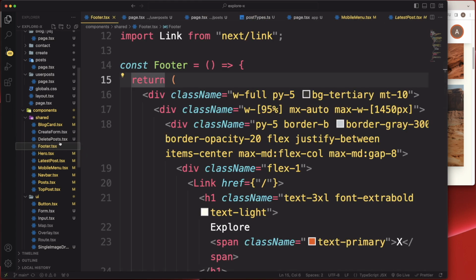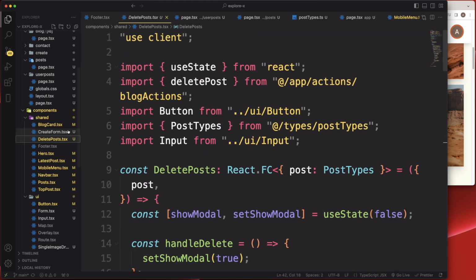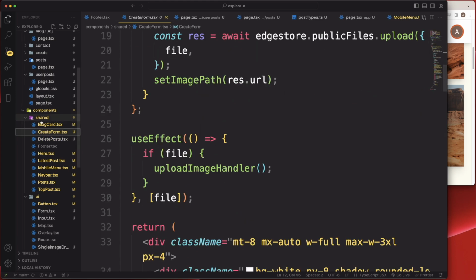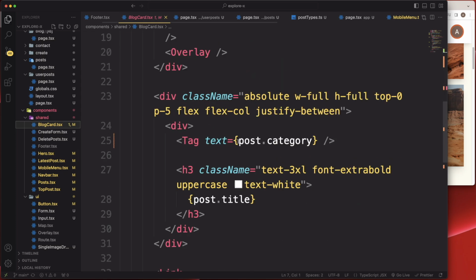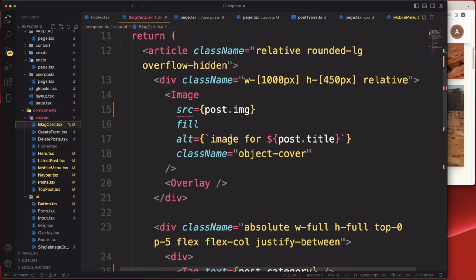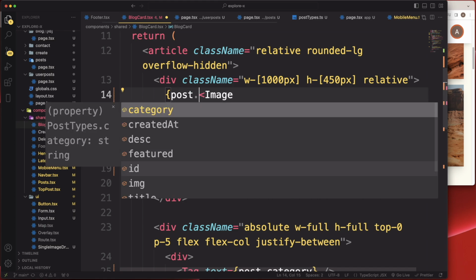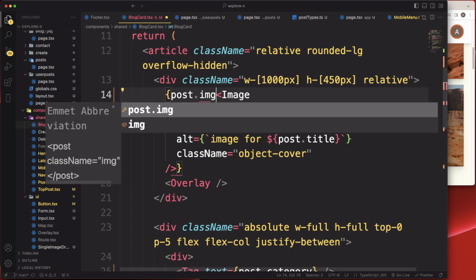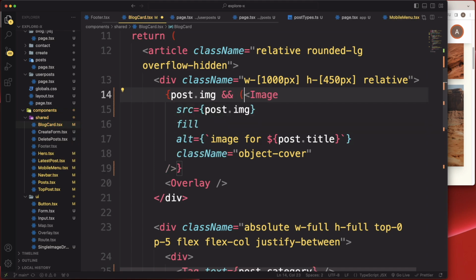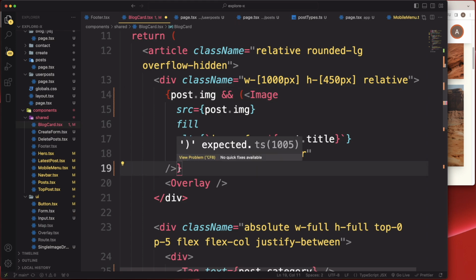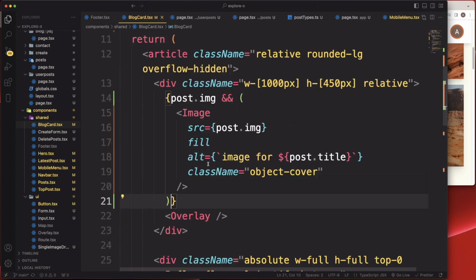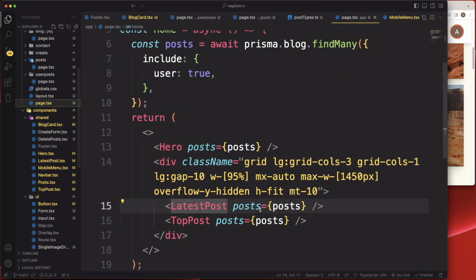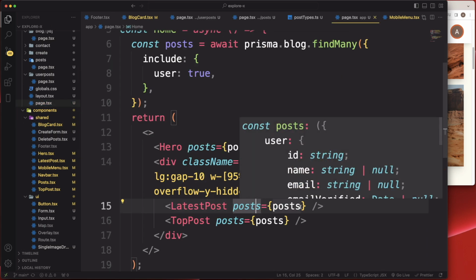We don't have any errors inside of our footer. Delete post, no errors, and create user. Blog card, we might have one. Yep. And that is for the image here as well. So I'm gonna copy it, do brackets, and do post.image, and make sure you put parentheses. All right. And now I believe we are done. We don't have any more errors for posts, and we don't got to put that as any.